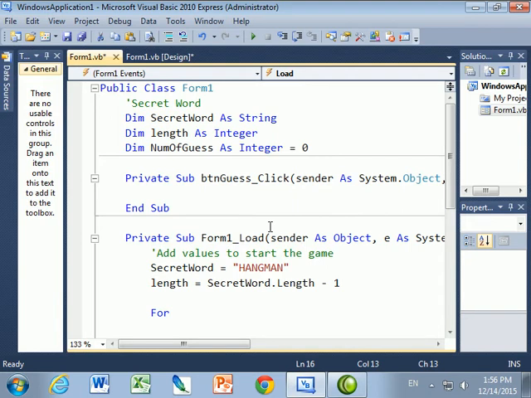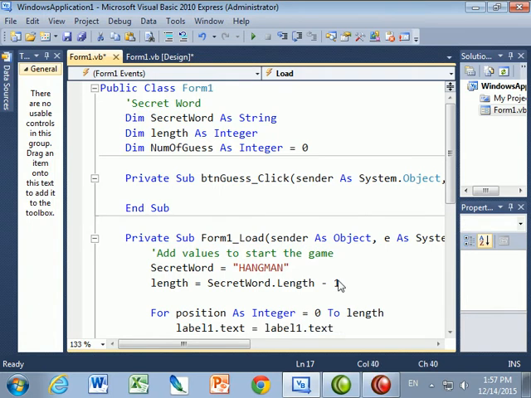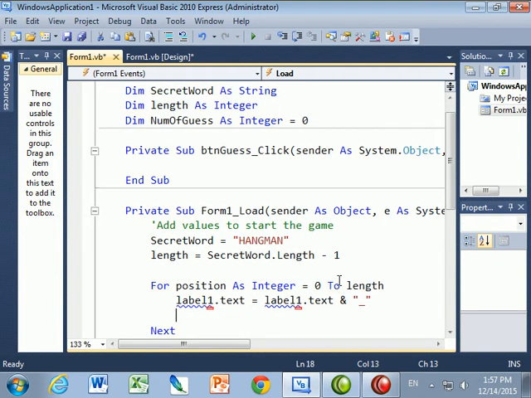Okay. Now I want to display in the label the dashes. So I'm going to make a loop. I'll call it position. It's going to be an integer, and it's going to go from 0 to length. And I'm going to say label1.text equals label1.text and a dash. Oh, sorry, not label one. I called it lblDisplay.